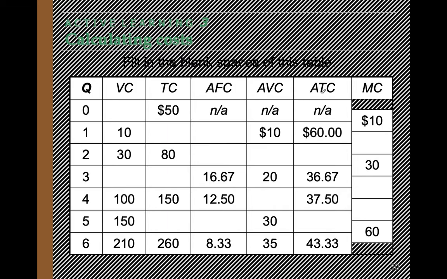Please, you have in this slide these small exercises, and you are asked to complete this table. You can use the data you have to complete the missing variable cost, total cost, average fixed cost, average variable cost, average total cost, and marginal cost.